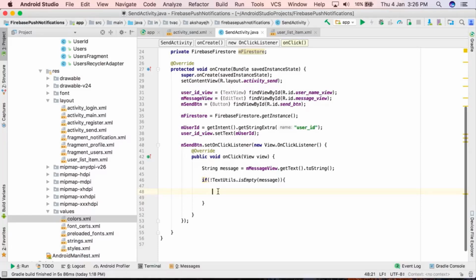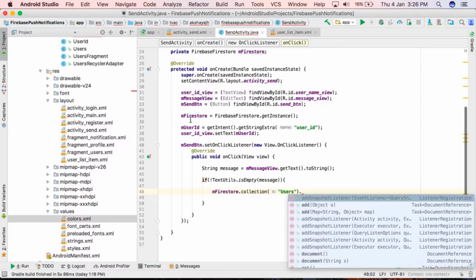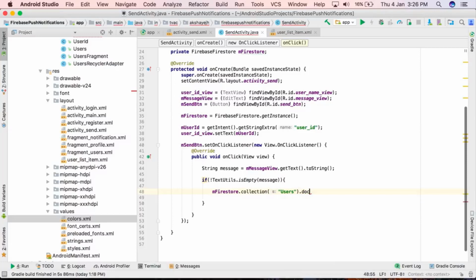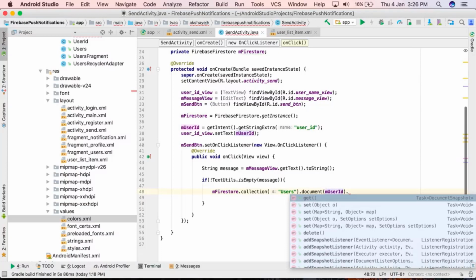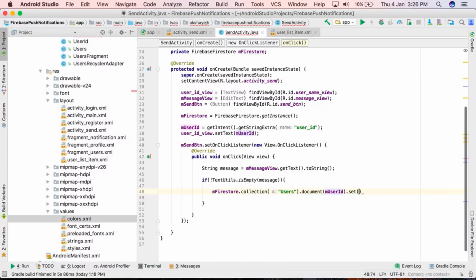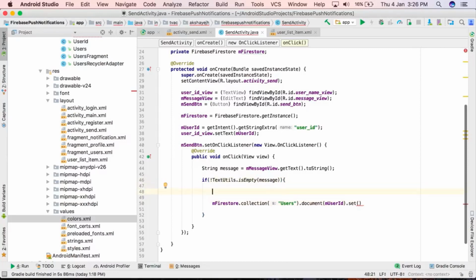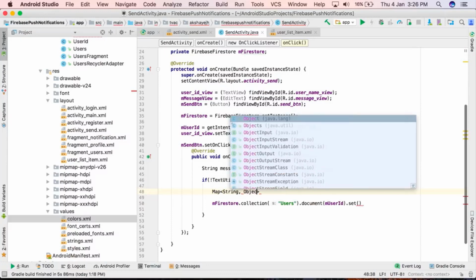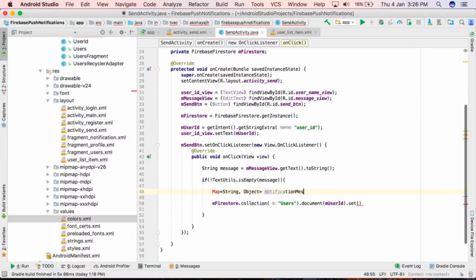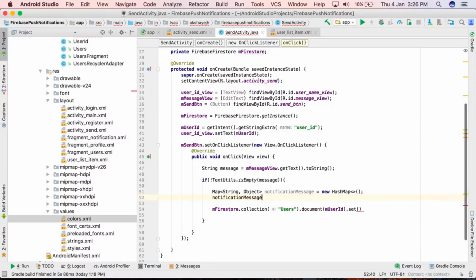To do that, you simply type in Firestore dot collection, and you pass in users, which is the collection name. Inside that, where we actually want to send the notification to is obviously the user ID that we have on this page. So we set it to the document over here, and then we need a map for setting the data. A map is going to be great to set the data. So we'll create a map with key type String, value type Object. We will call it notification message. This will be a new HashMap. We'll put some data to it.